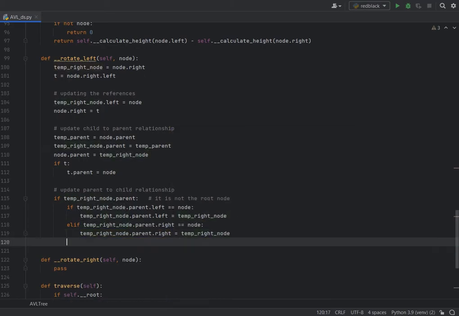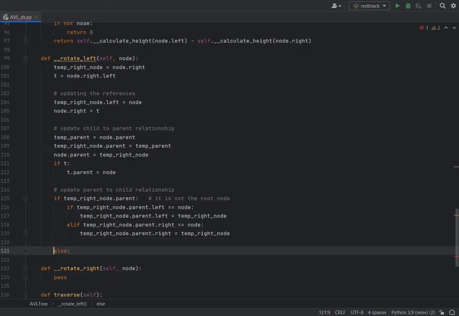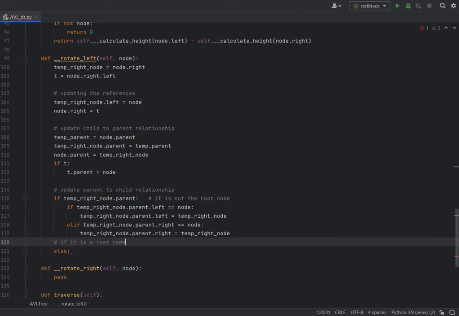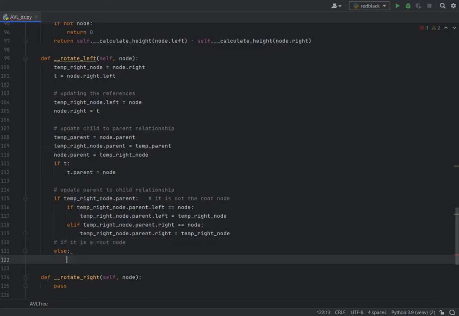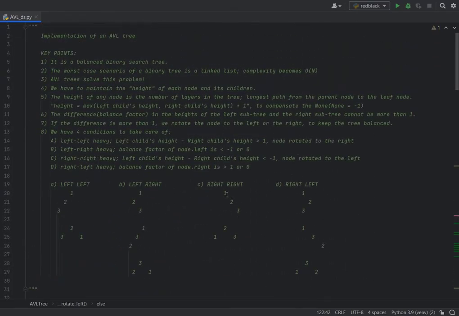Okay, so now we are going to include the else block. Why else? Because we have to check if it is a root node. So if it's a root node, then self dot root equals temporary right node. Why? Just see, as 1 is the root node here. Now we are checking that if there is no parent node, as you can see, there is no node above 1, before 1. So now we have to make this node the root node. So this is what we have done here.